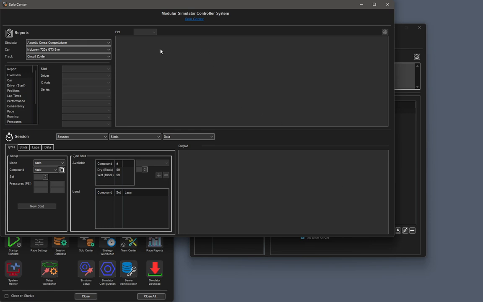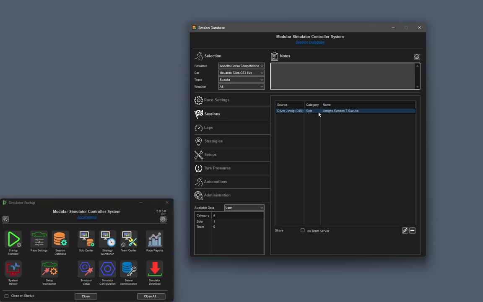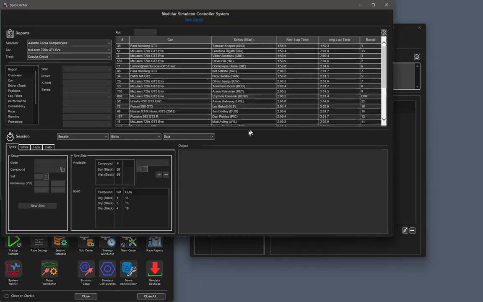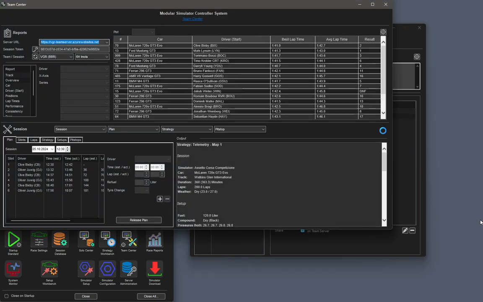That's for the solo center. In the team center, it's a little bit different. Let's take a look at this one. Let's open it. No, it's a solo one. I don't want this. I want a team session. Team session. Let's go to Imola. Okay, here, team session. This will open up the team center.